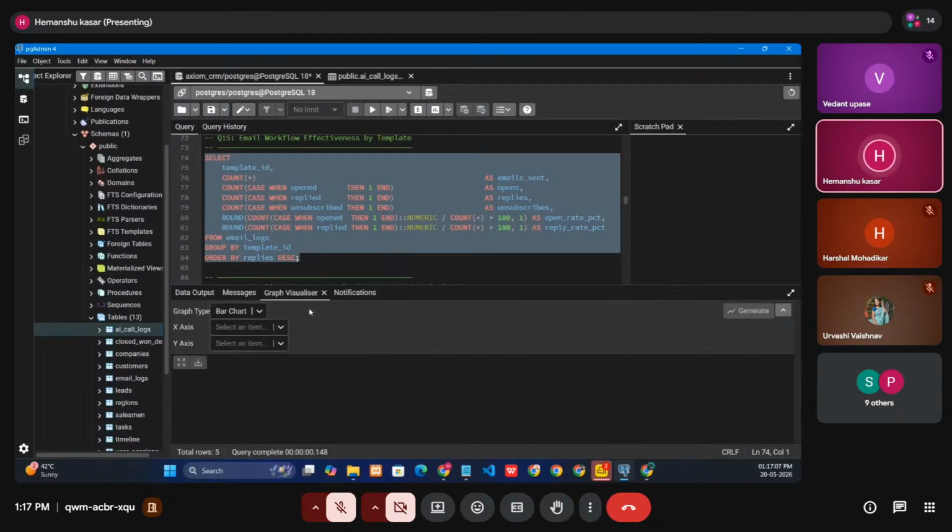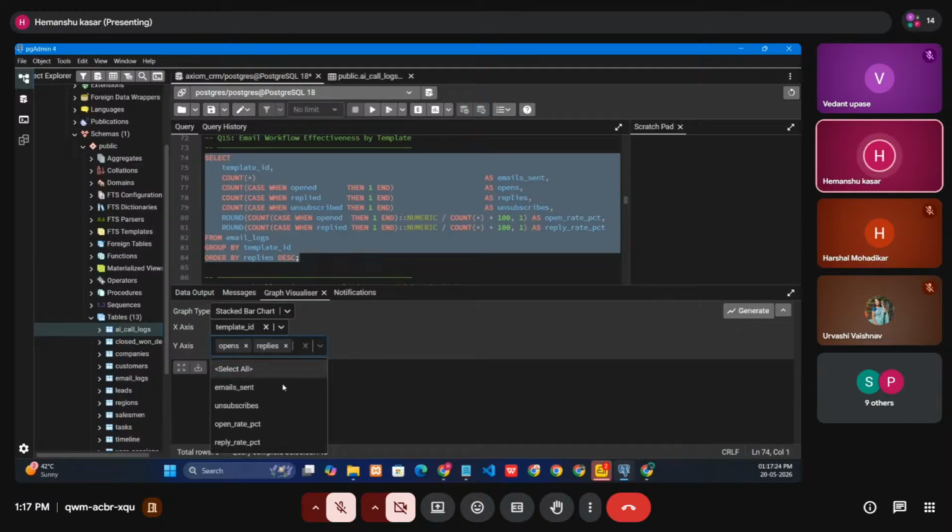If you want to visualize this using a graph type, one of the graph types we will select is the stacked bar chart. We will select here the template ID. We'll select the opens, replies, unsubscribe. So we will get a better comparison of this particular data.